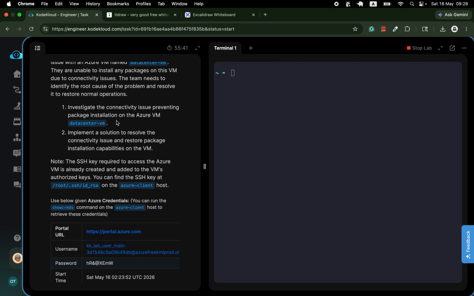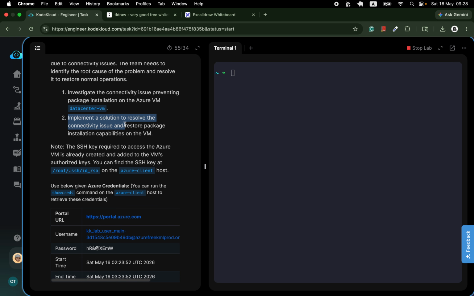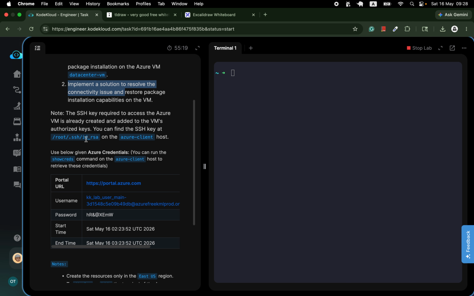Okay, this is the first step. We have to implement a solution to resolve the connectivity issue and restore package installation capabilities on the virtual machine. Here we got 2 points to consider carefully to complete the challenge. Note: the SSH key required to access the Azure Virtual Machine is already created. We need to create the SSH key pair and then add it to the virtual machine's authorized keys. That's great, right?